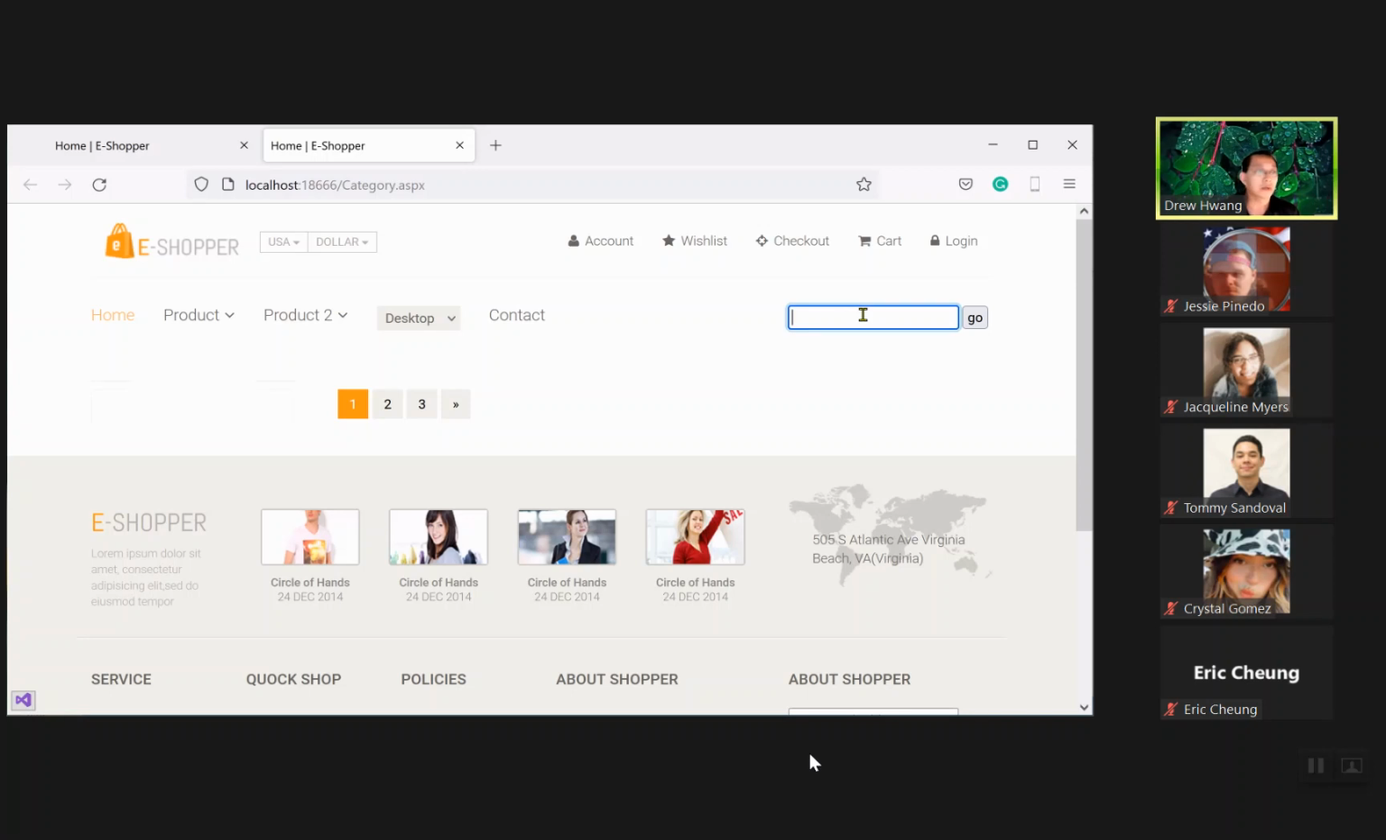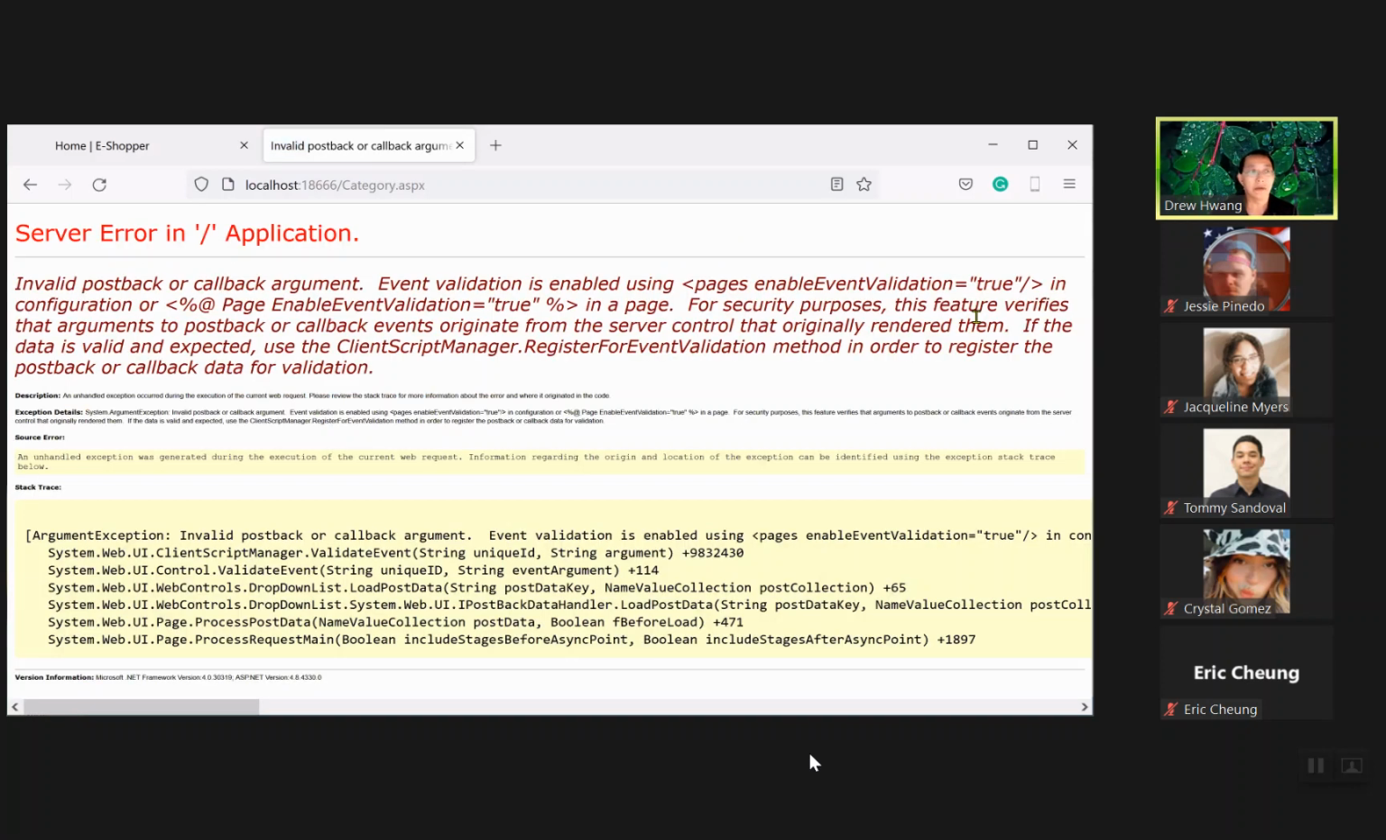So right now, let's say I just want to give it a try, okay. I'm going to type something. Let's say type Dale. Click go. You see you have a mistake like this, an error like this. It says, invalid postback or callback argument.